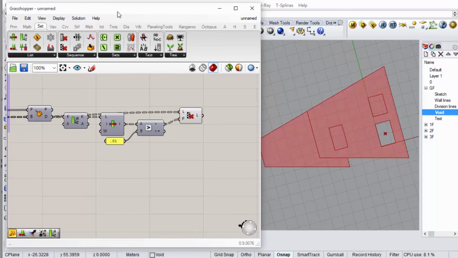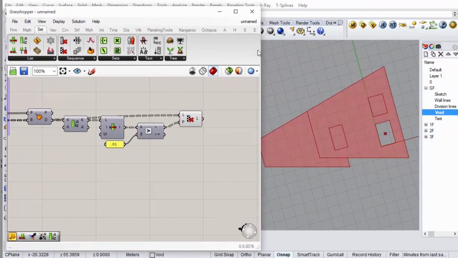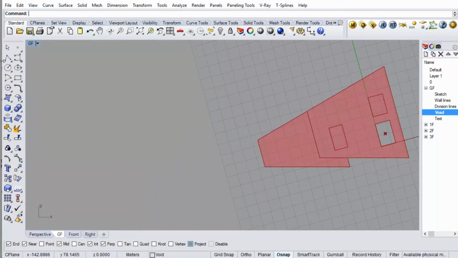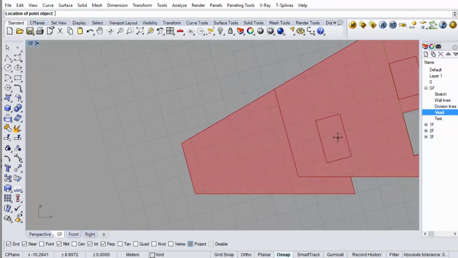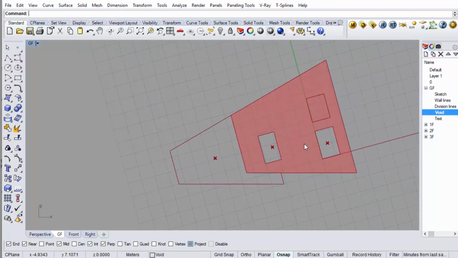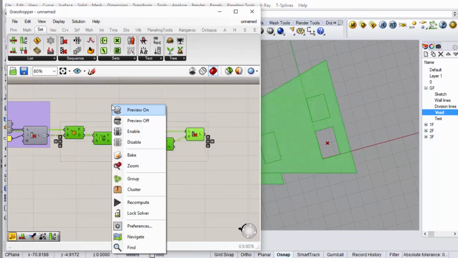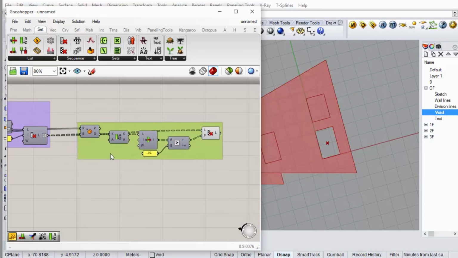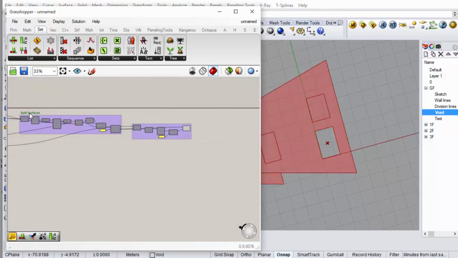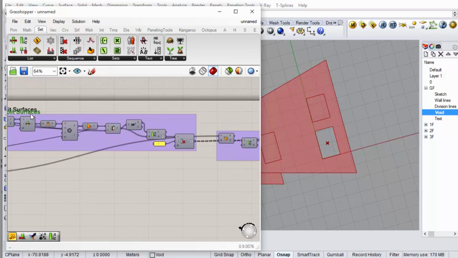So the goal here is making a tool that works for speed so that you can just minimize this and just add points as you see fit. And be able to draw and get information back really quickly. So we're going to call this part eliminate voids.